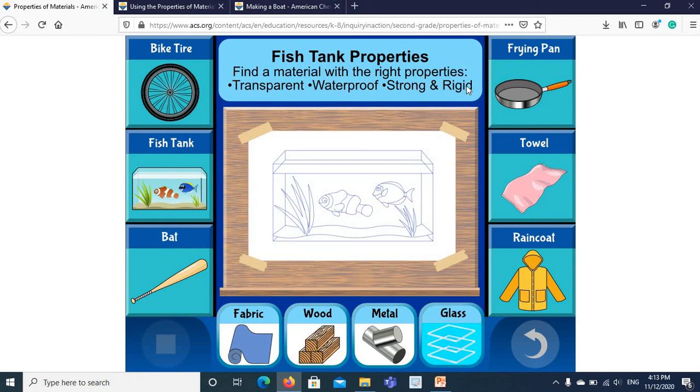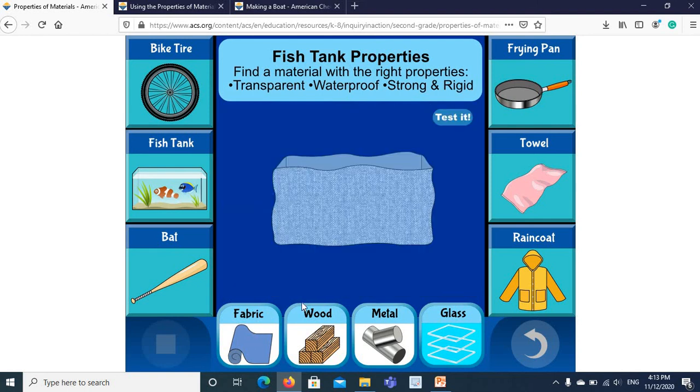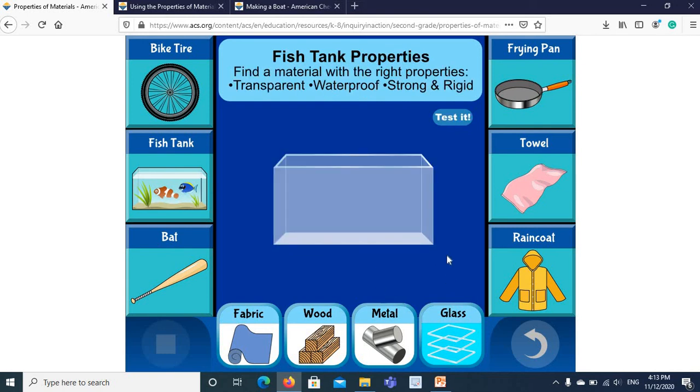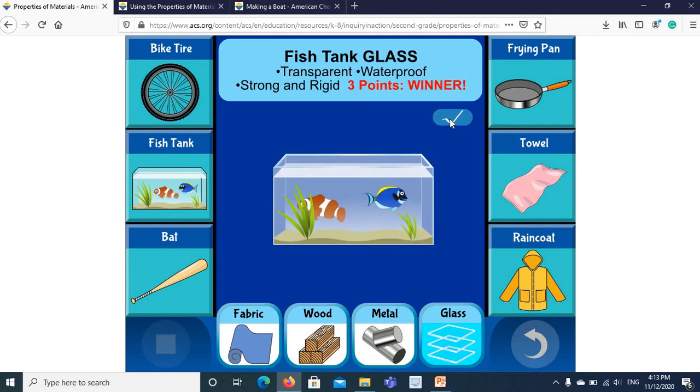What if we use, like, fabric? Is it a good idea or not? Let's test it. Oh, it's not a good idea at all because fabric can absorb water and it's not strong or rigid. So let's try glass. Is it a good idea or not? Let's test it. It's a good idea. Excellent, grade 2. It's strong and rigid, transparent, and does not absorb water. Excellent, grade 2.